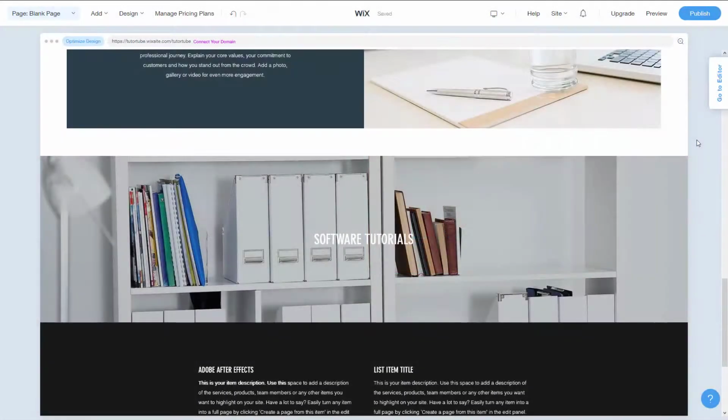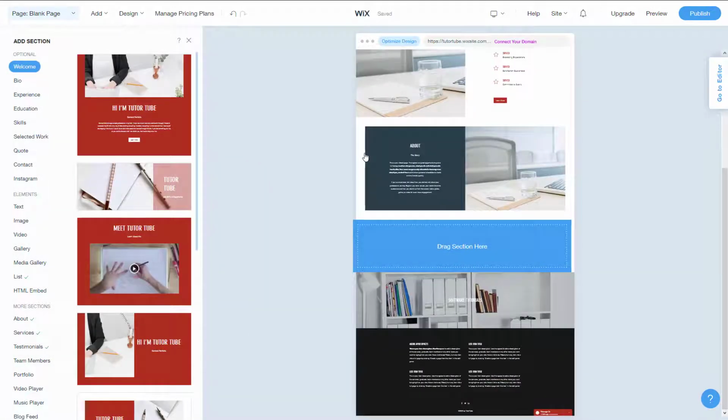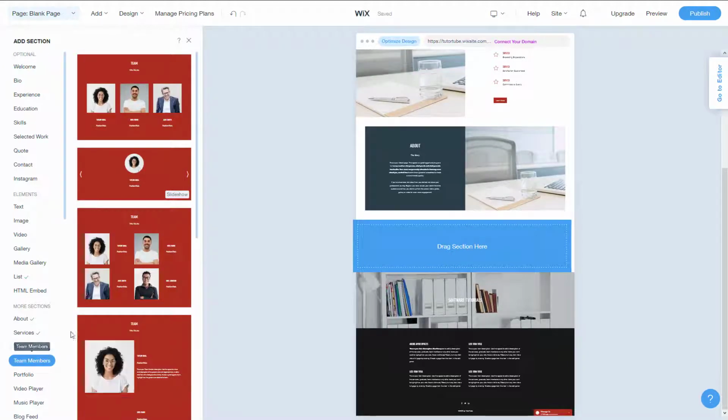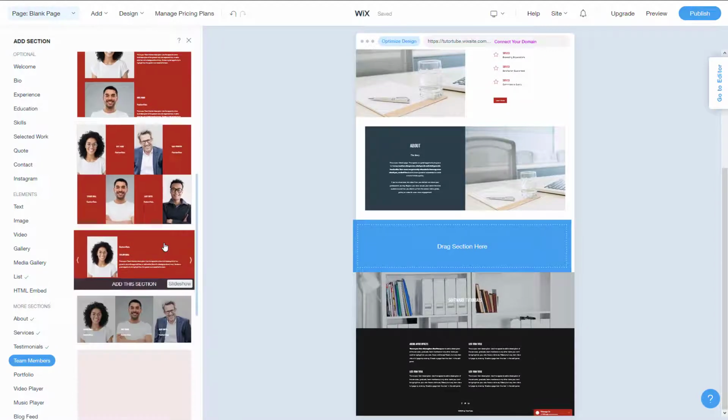If you want to introduce your teammates, then there's a team members section which you can use. Let me click on this plus icon right over here to add a new section, and on the left side there's the team members section. Once I click on it, you can see that this is similar to testimonial but without any description.